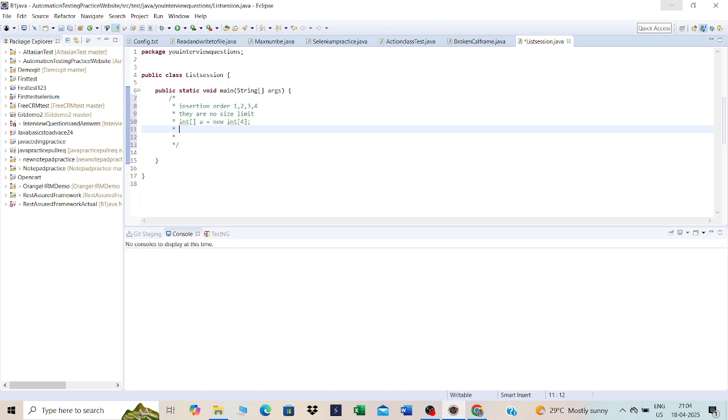Okay, then we have many other features: it will allow duplicates and it will allow null values. So there are no restrictions. These are the main things which we have to remember when we are working with the List, right? So List is implemented in ArrayList, right?